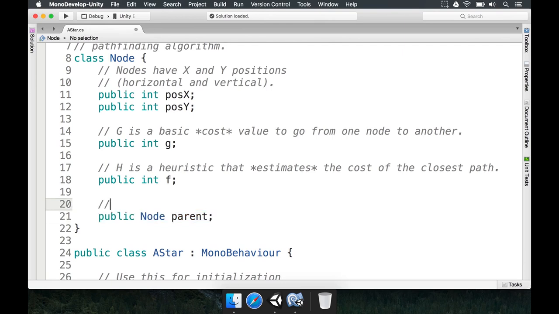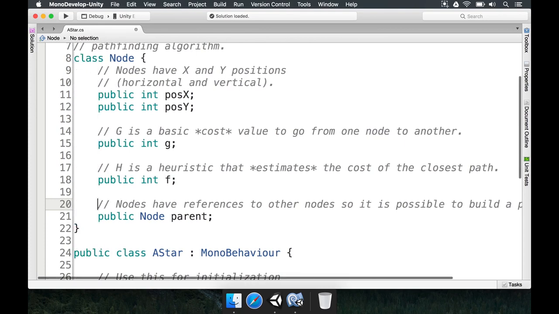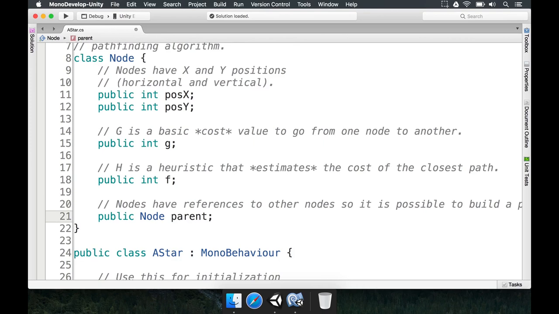So let's type in here a comment: nodes have references to other nodes, so it is possible to build a path. If you select one node and just keep following all of the parents, you're going to eventually go from the origin towards the destination. Now a node needs a value. The value is going to be important for you to understand, for example, if a path is dangerous or if a path is going to have treasures. Nodes should be able to hold some sort of information.